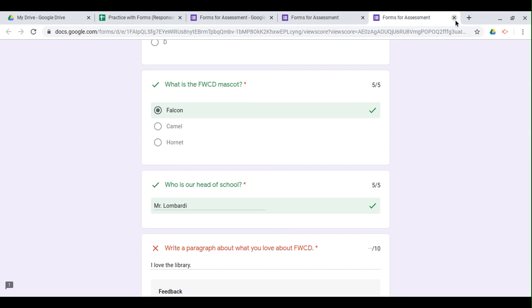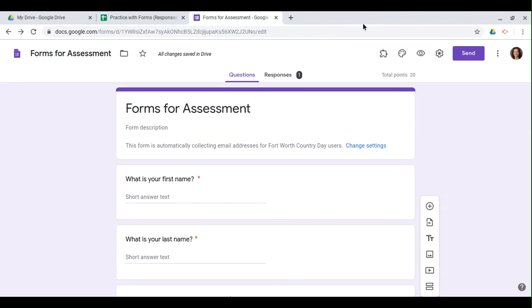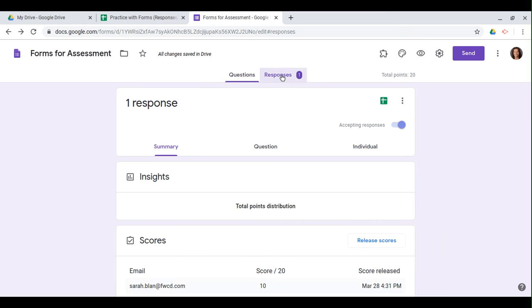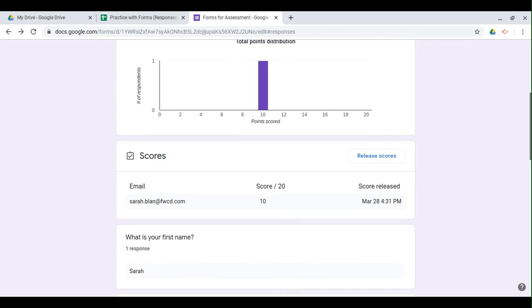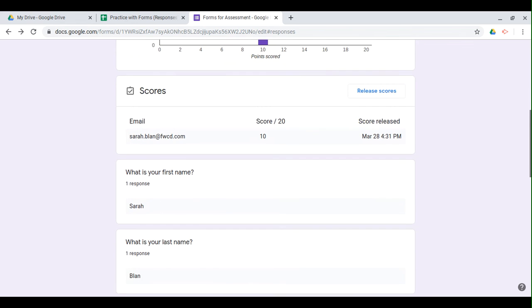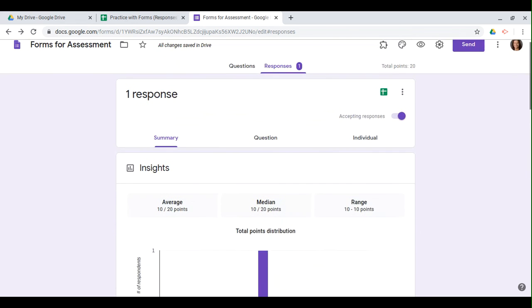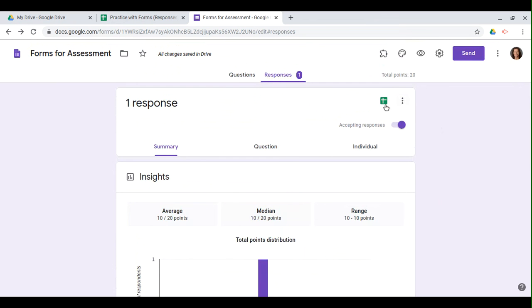Okay, so now that I've filled that out, let's go back to our original form that we created. And up here at the top, we have questions and responses. And now you can see that I've had one response. So let's click on that. And Google Forms makes us some nice charts, makes it look really nice, but this is not my favorite view for my responses. So what we would like to do instead is go up here and create a spreadsheet.